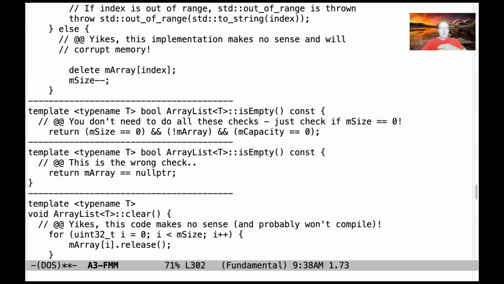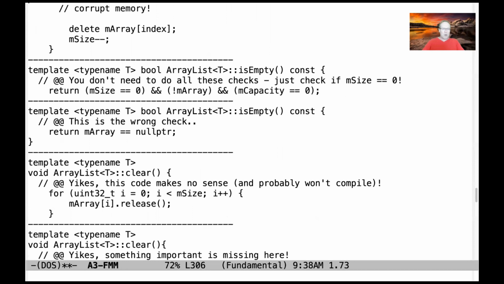Now, isEmpty. This is a little bit too belt and suspenders. You just need to check whether or not size is equal to 0. You don't need to check if capacity is equal to 0, you don't need to check if marray is a null pointer, and so on and so forth. Just check if size is equal to 0. Checking whether marray equals null pointer is probably the wrong check, because you can have things that have been allocated where marray is not equal to the null pointer, but the array is still empty. So make sure that you carefully check that and do the right check here.